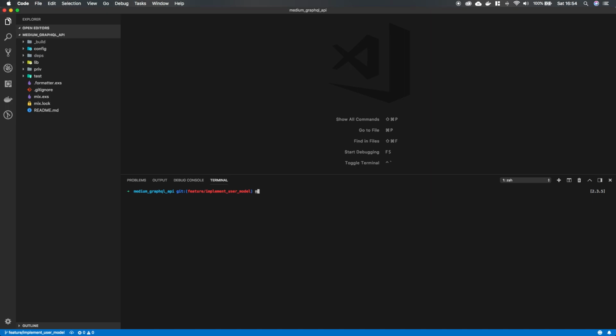And then we're going to type in mix phx.gen.context, and we're going to generate a new context. And a context is like a subfolder in your application that divides the different logics in your application. So in our case, we are going to make an accounts folder or an accounts context. And in that folder, we are going to have a user model. Then we need to specify the table name in the database, which is going to be users.